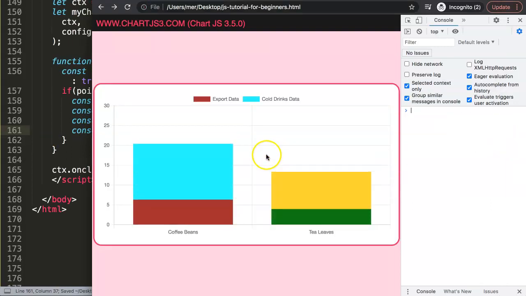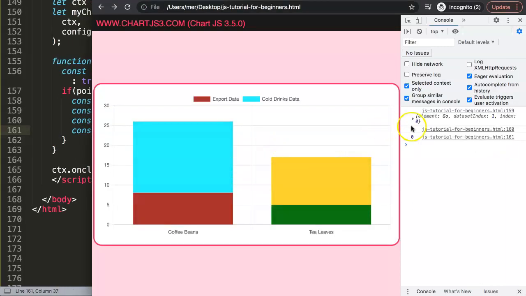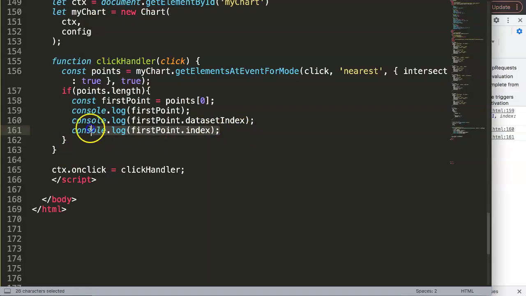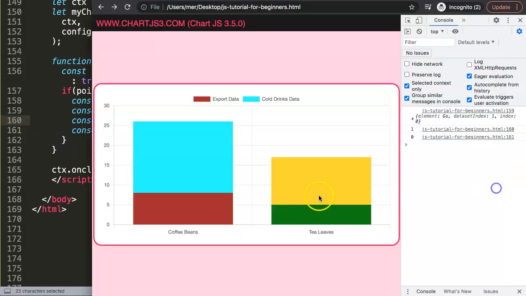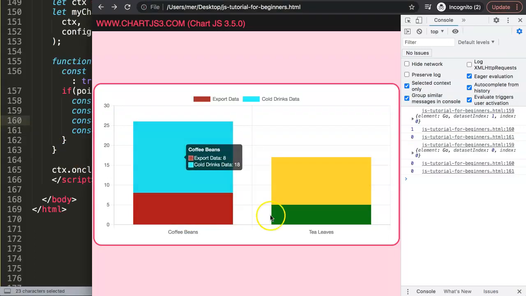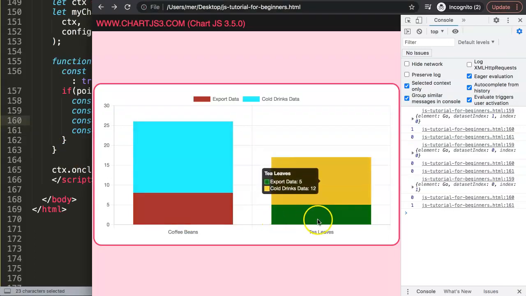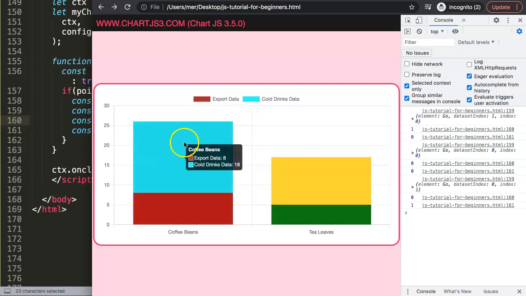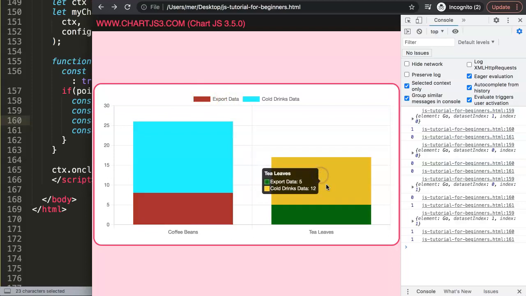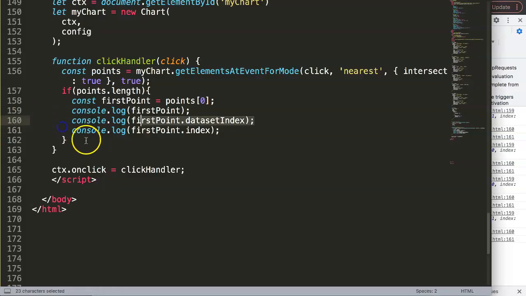Now we refresh this again, and if I click on this, you can see 1 0, which is correct. We have here the index, and this is the data set index. We have the next one, 0 0. This one is 0 1, which is correct because the stacked bar on top of it is index 1. And this is 1 1 because this is data set index 1 and the second element, which is index 1 as well, of the item.